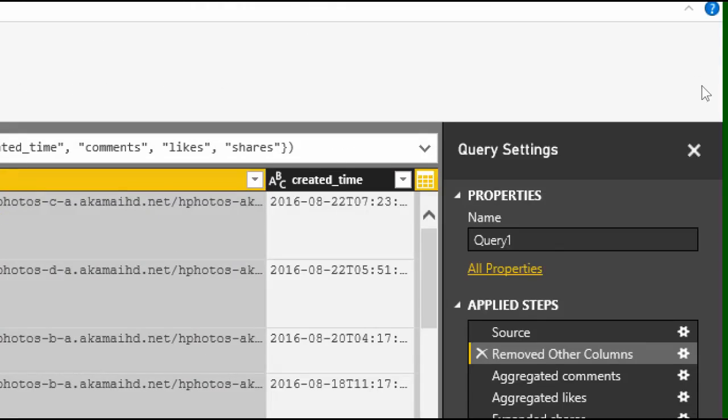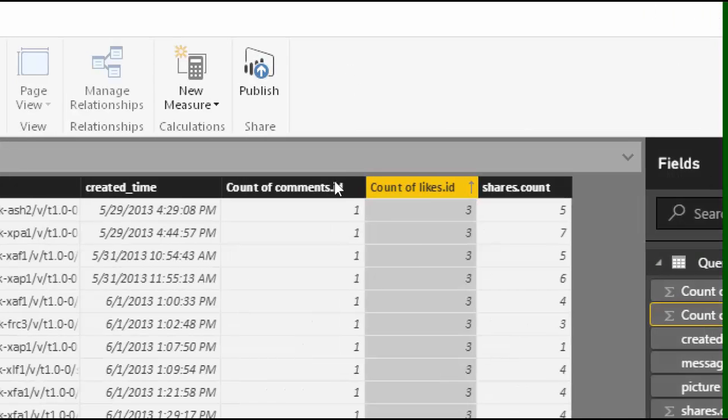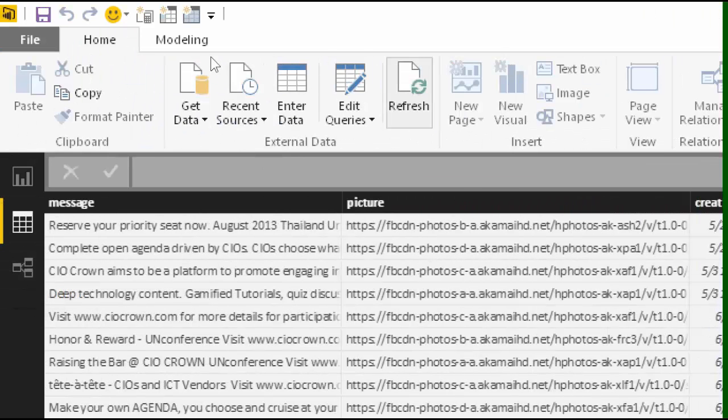So next time when I want this to be happening, I just don't come here at all. I just go here and say refresh. So all those steps are going to repeat. So ETL is also done once, never have to repeat again.